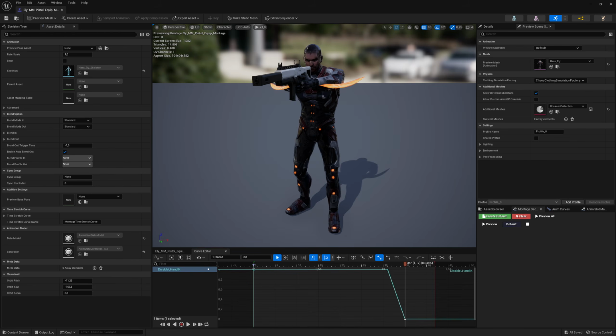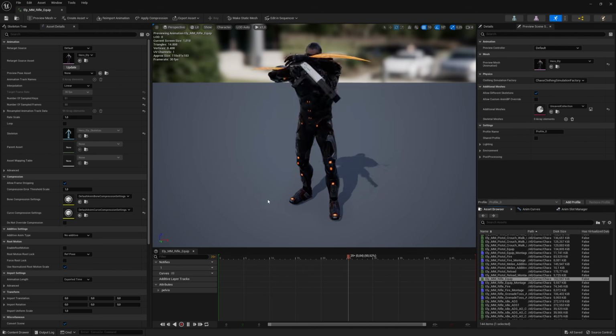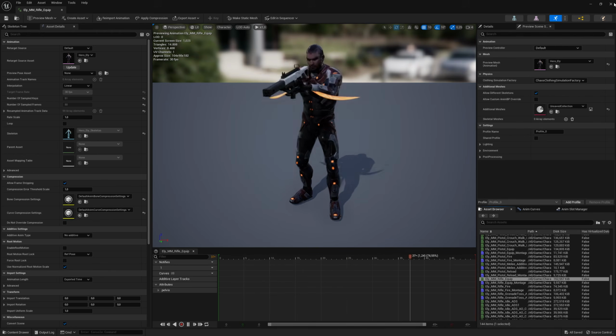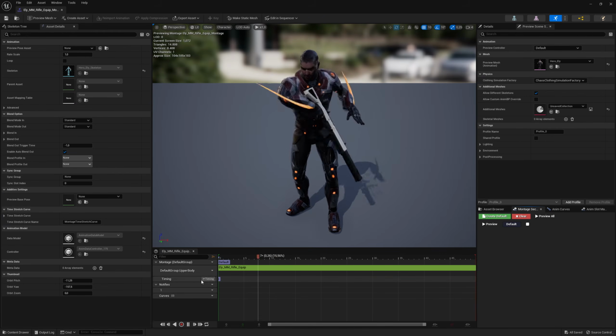So we want to save this and close it down, and then do the same thing for the rifle equip, and for melee animations, and for the grenade throwing, and all of our reload animations. So that looks like a whole bunch, and I can't disagree with that, but it's not really that much work.